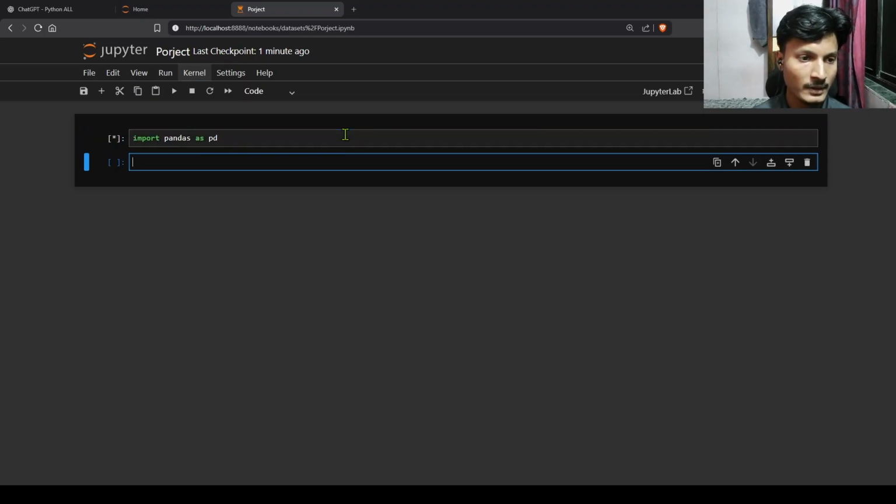import pandas as pd. I have run this pandas library. Now I will open the CSV in a data frame format. For that I'm going to use df = pd.read_csv, since it's a CSV file, and then the name of the file.